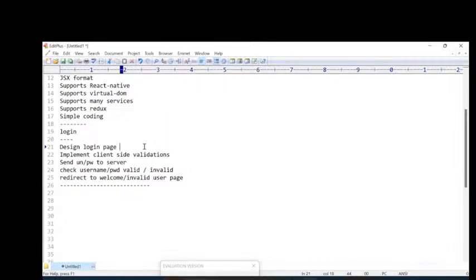Now, to design this login form, what technologies are we using? HTML, CSS, Bootstrap. Using these technologies, the login form is designed. And for validations, this is the client side script, nothing but React JS.